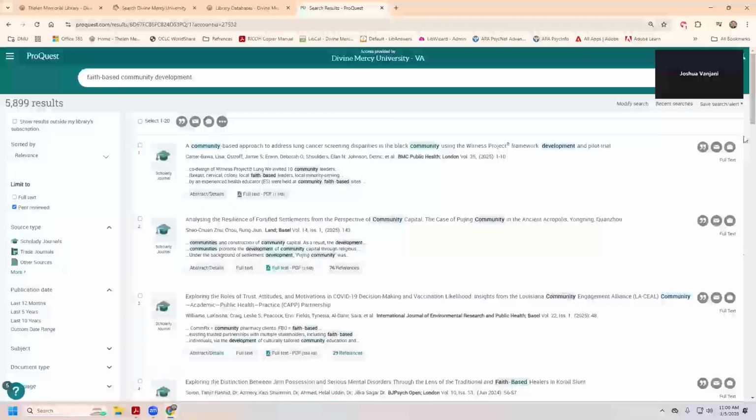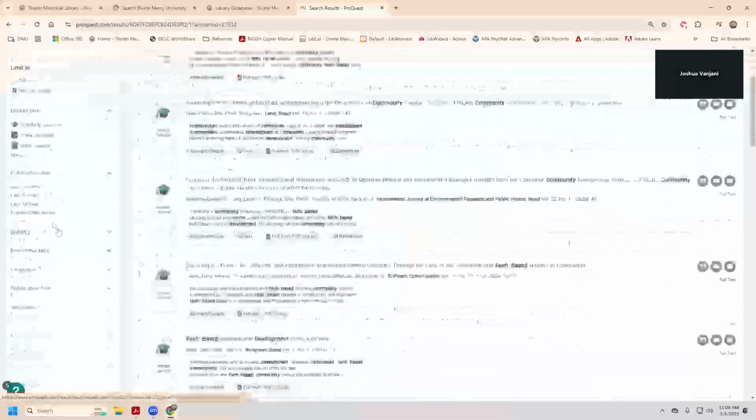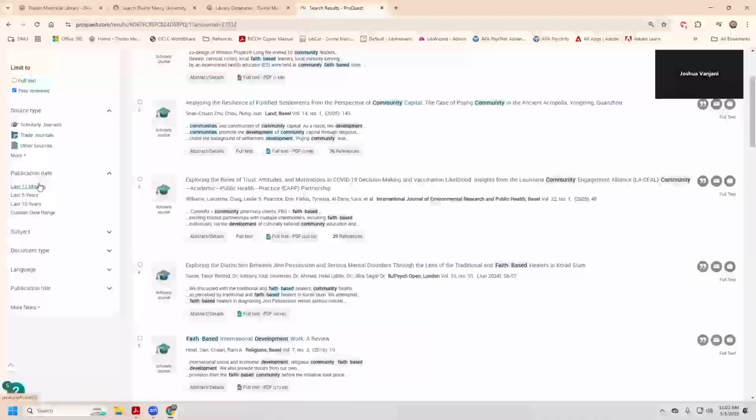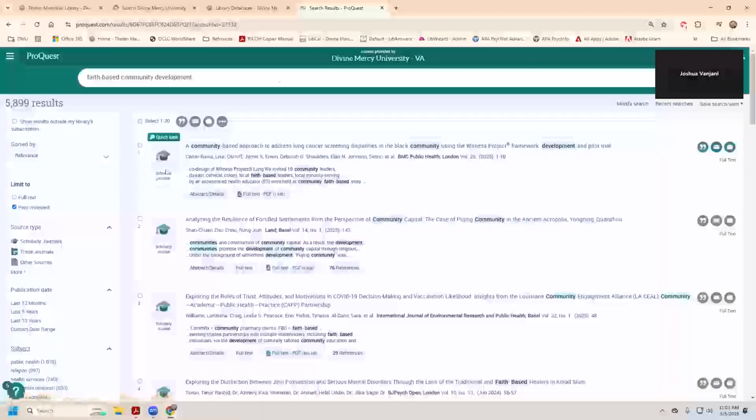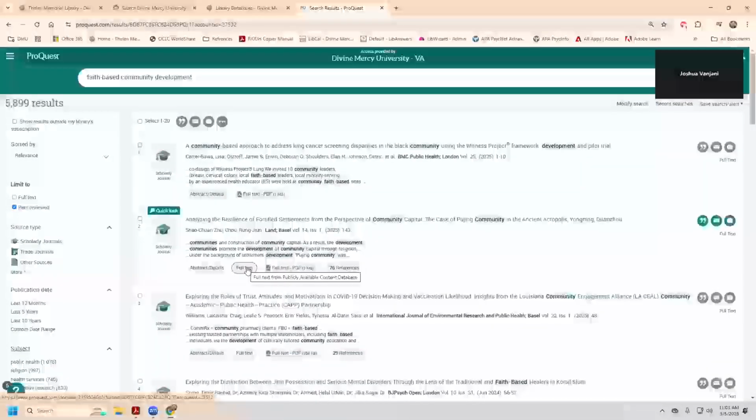As you can see, we have 5,899 results. You can continue to filter them over on the left-hand side here by publication date, subject, document type, language, or publication title. To access the text, you will click the full text-PDF link to get a PDF, or the full text link to get the full text in an HTML format.